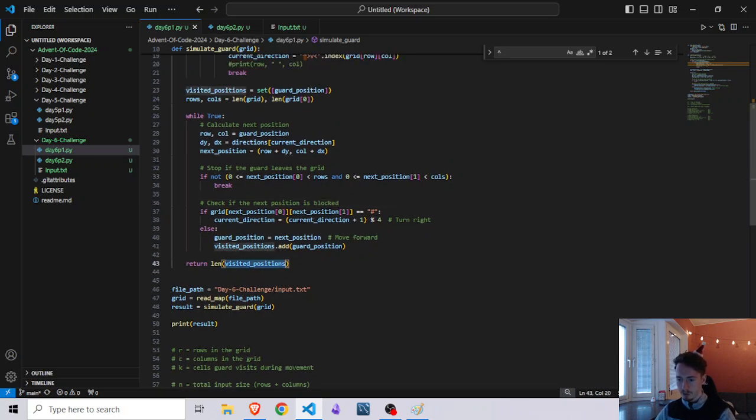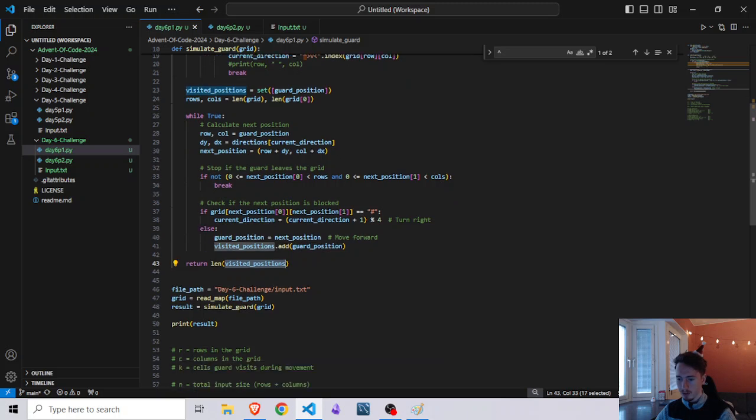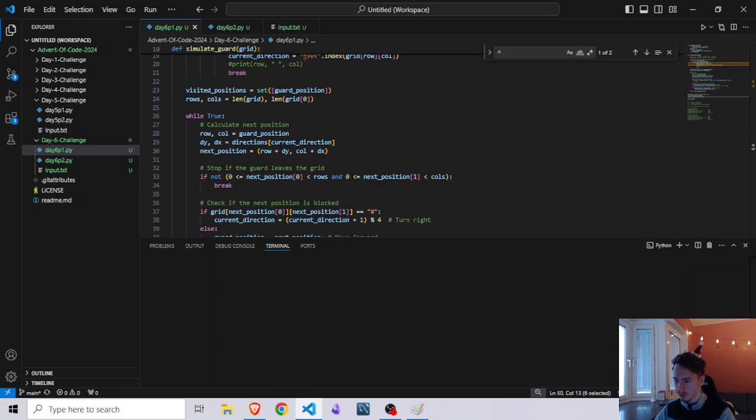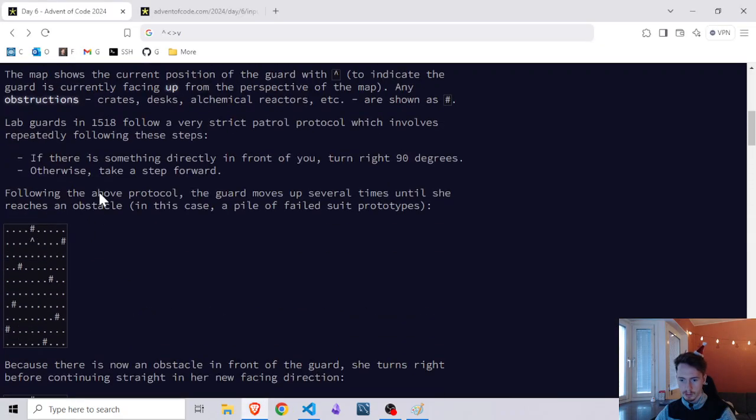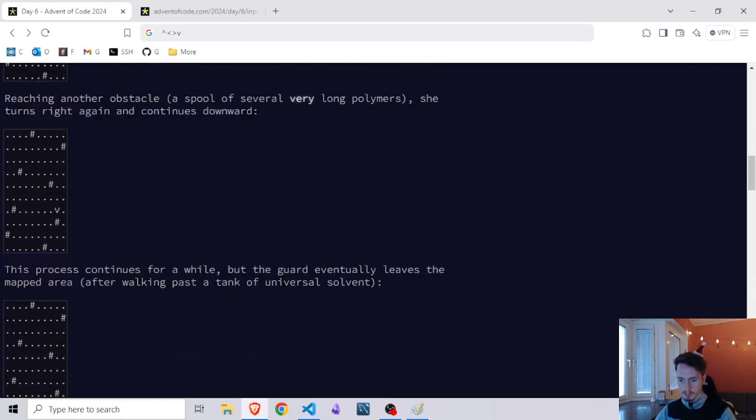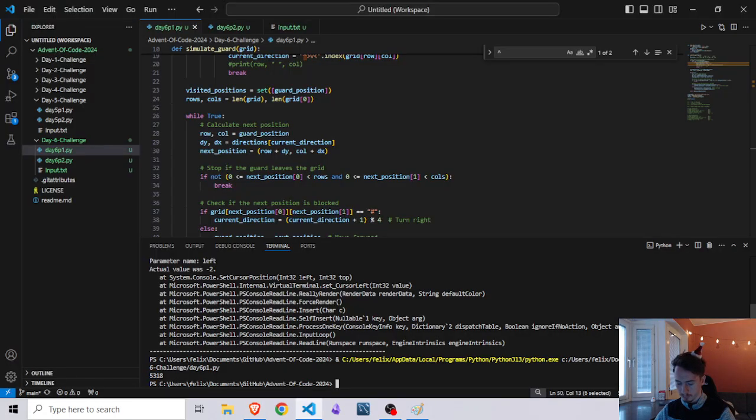And then what I want to do is just return the length of the visited positions. This is the easiest way to count how many visited positions we've done so far. So we return this, and then we get this into result, and then we print it, and let's see what answer we get. I think it was a couple of thousand, yeah. So 5,000 something right here, 5,300. And did I get the same thing here? Let's see, in part 1, I got 5,318, so yeah, 5,318, great.